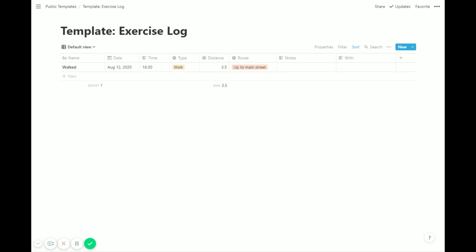So the name, whatever you want to do, you put in, like walked. The date is a date picker to show what day you did the exercise. The time is to just type in what time you did. I do military time, so that way if I do multiple exercises in a day, it's easier to sort.